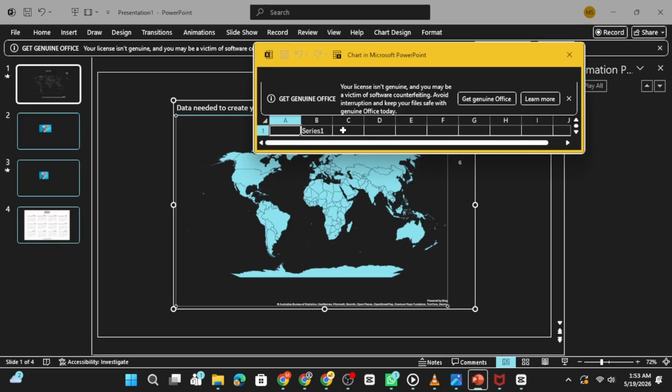You can also customize the map by changing colors, editing labels, adjusting chart styles, resizing the map, formatting the design to match your presentation theme. Maps are especially useful for displaying sales by region, population data, geographic comparisons, business performance, statistical trends.